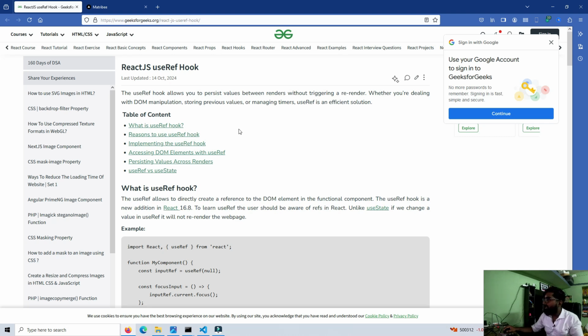So good morning guys, today we are going to see the use case of useRef hook. In this website they have mentioned useRef allows to directly create a reference for a DOM element in a functional component. But you may be wondering, why do we actually need to create a reference for a DOM element in a functional component? I'm just going to bring you a real-time example of why this useRef hook is actually needed.